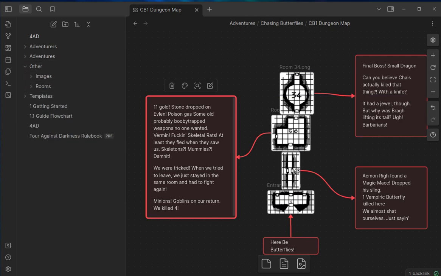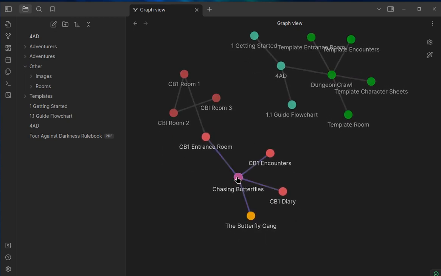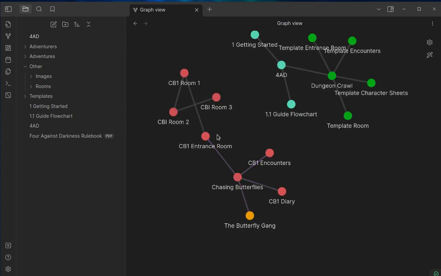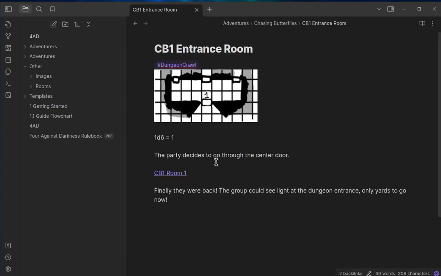Let's go ahead and get back here. And if you remember, we were in Chasing Butterflies, and Chasing Butterflies 1 was the entrance room. So there's the entrance room. So this is a separate note, and I go ahead and I put the entrance room in it. And you'll see these codes for rolling the dice. We'll talk about that later. And then I essentially do what I'm going to do. Party decides to go through the center door.